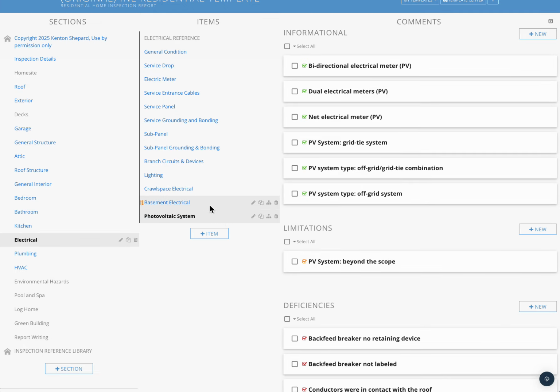I mean, you wouldn't want to give the impression that you were performing a full PV system inspection, and that's why there is a disclaimer here. And the disclaimer basically says that you may include some information about the photovoltaic system, but it should not be misconstrued as performing a full PV system inspection, unless you're qualified to do that.